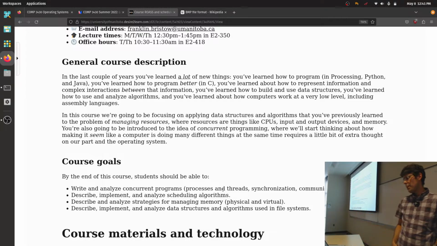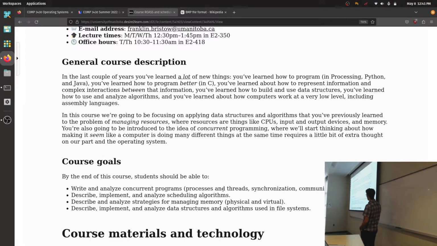And I want you to be able to describe, implement, and analyze data structures and algorithms used in file systems. This is kind of like the ultimate thing that we're looking at in this course: you're going to be writing code that will be able to read a file system from a file.